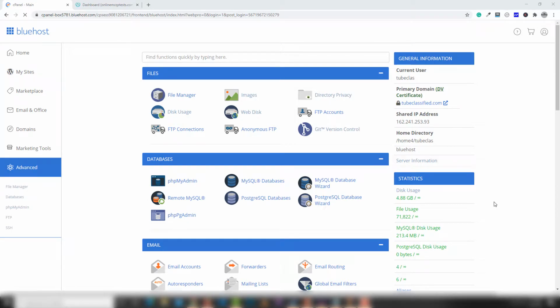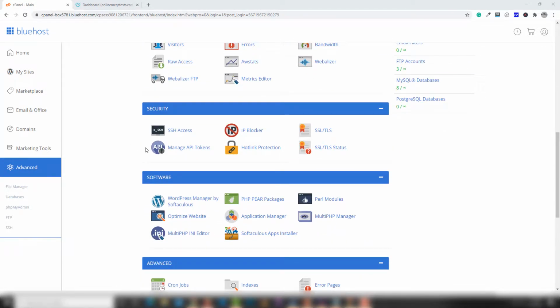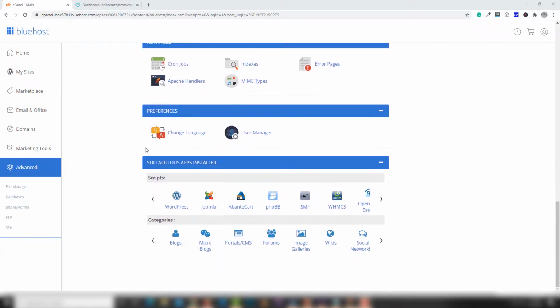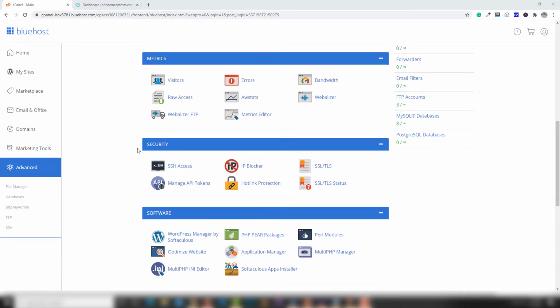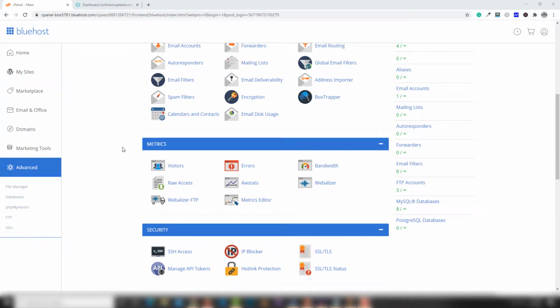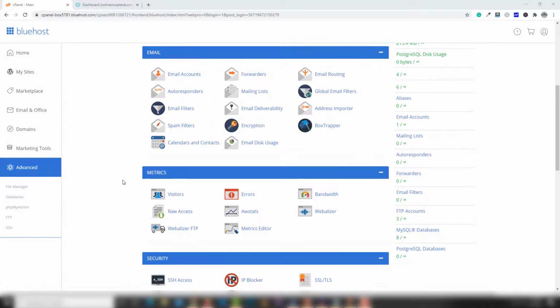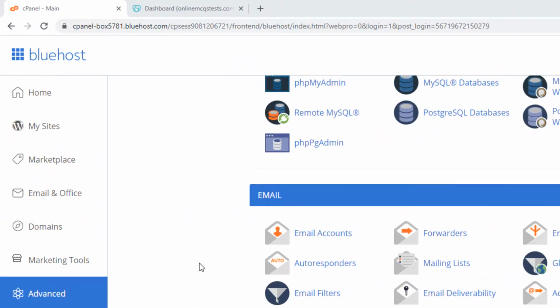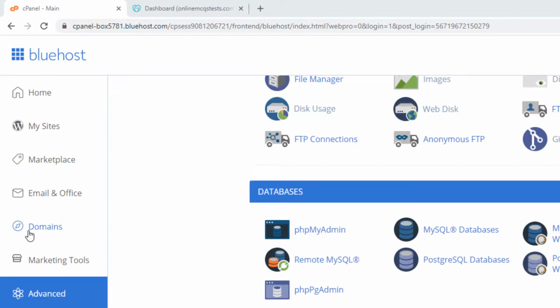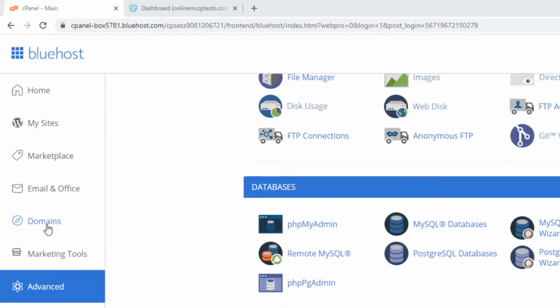Hello guys, welcome back. In the last lecture we discussed all about the files included inside the cPanel, but you can't find the domains inside the cPanel section, right? This is a Bluehost cPanel account. If you have another hosting account, then you will get the domains inside the cPanel, but in Bluehost the domains are inside the menu section. On the left side there is a domains tab.